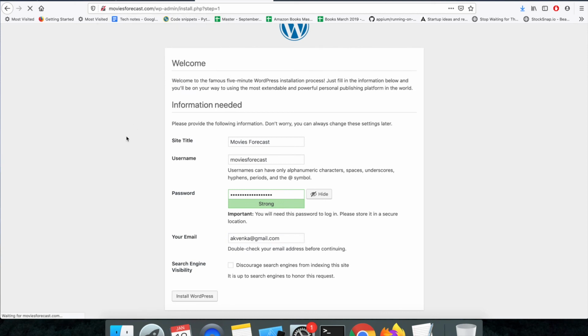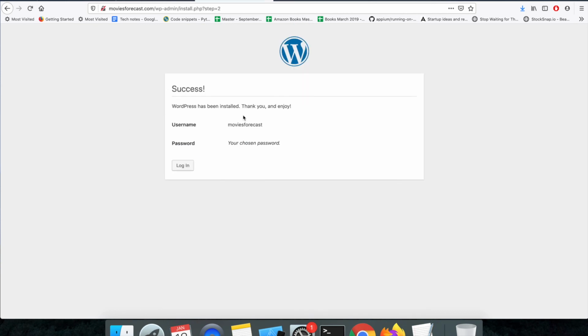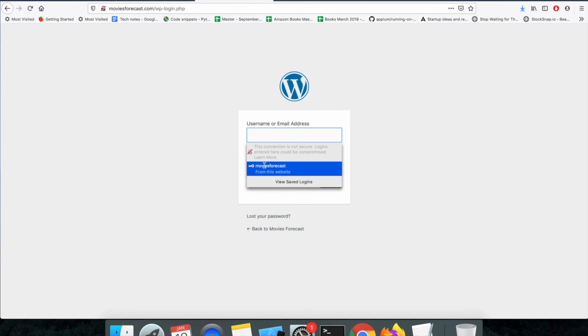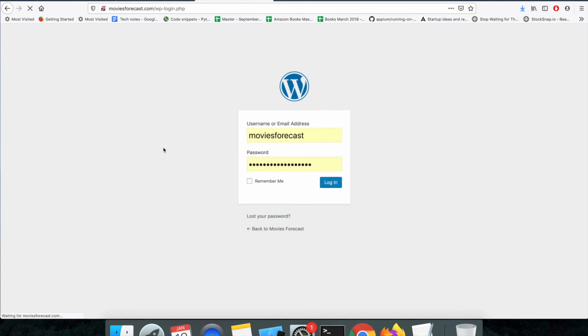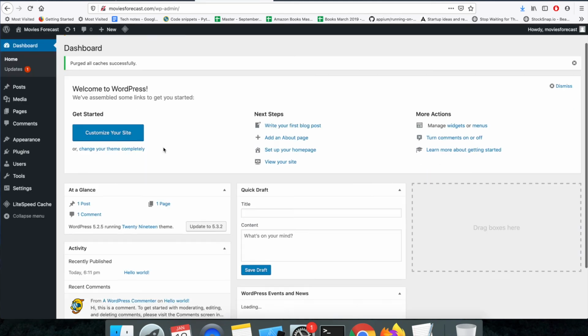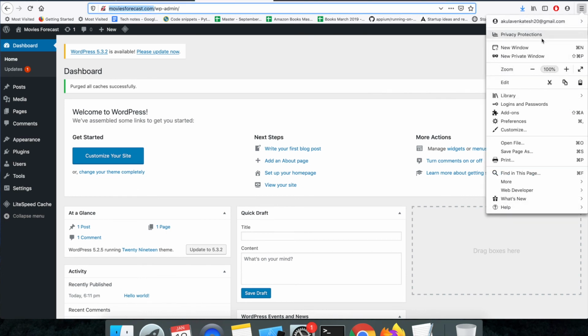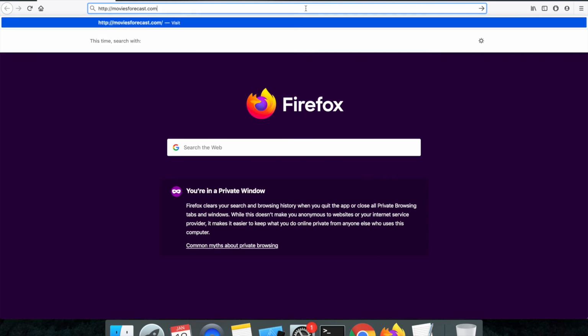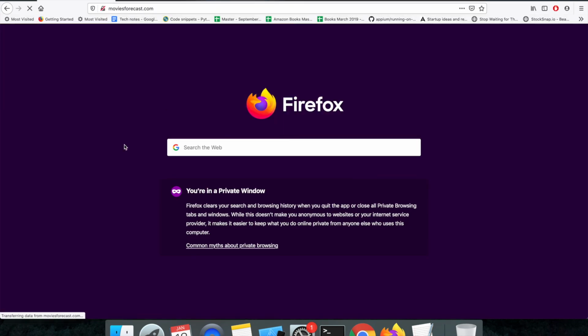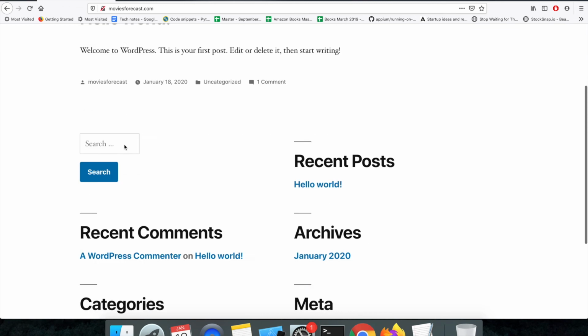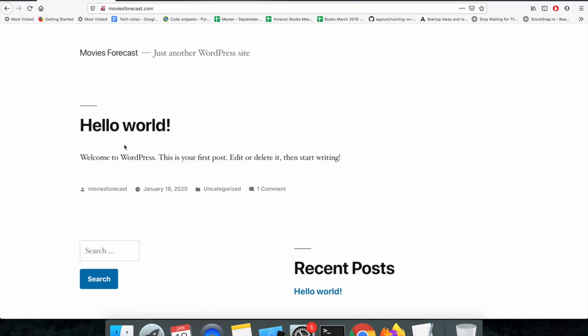Save the password if you want, so that it is easy to access the admin page in future. Now you can see that WordPress installation has completed successfully. Let's go ahead and log in. I'm clicking on login. You can see that we have a fully functional website. Let me go to an incognito window and then show you what is available in this website. Once we load the website, you can see we have a fully functional WordPress website ready in a few minutes time.